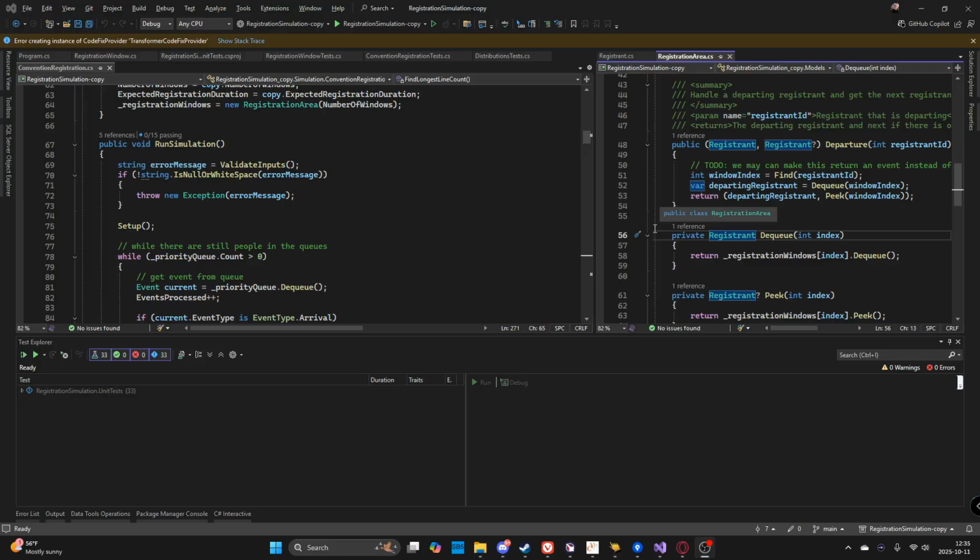Here in the last lesson, we began splitting out the convention registration for our registration simulation into a registration area. We're doing that to make it more object-oriented, to encapsulate the information there, and we're going to continue there today.